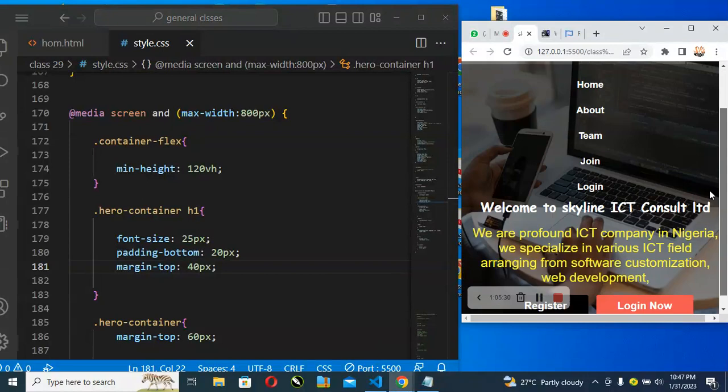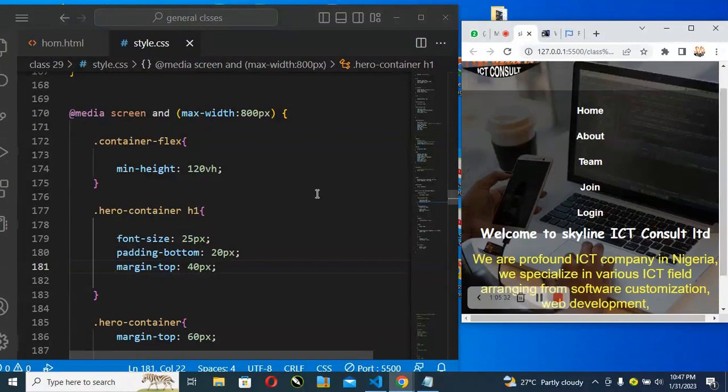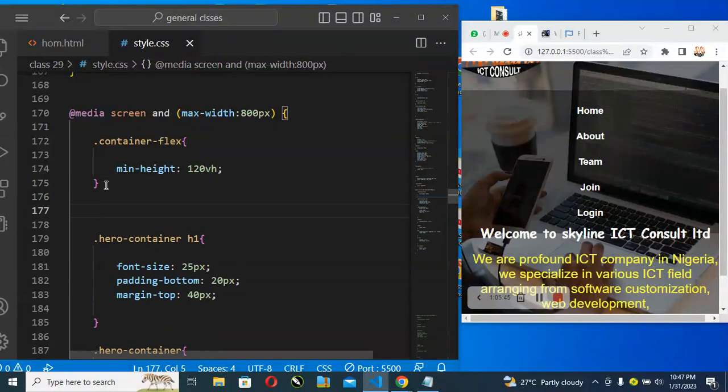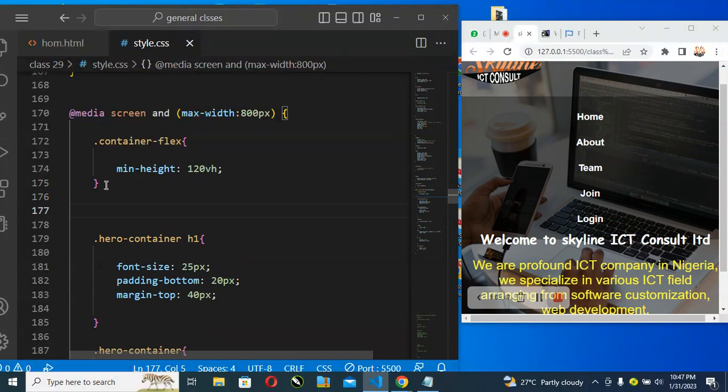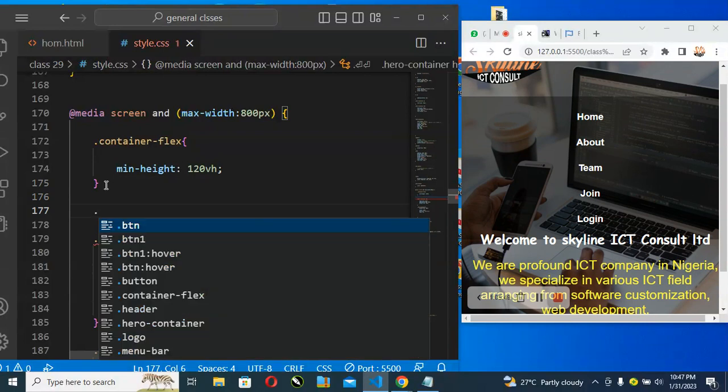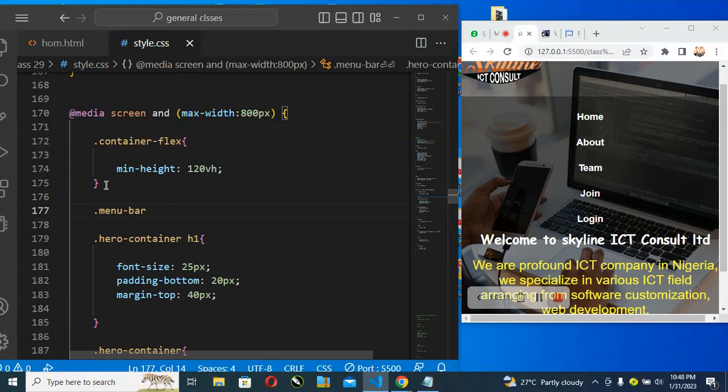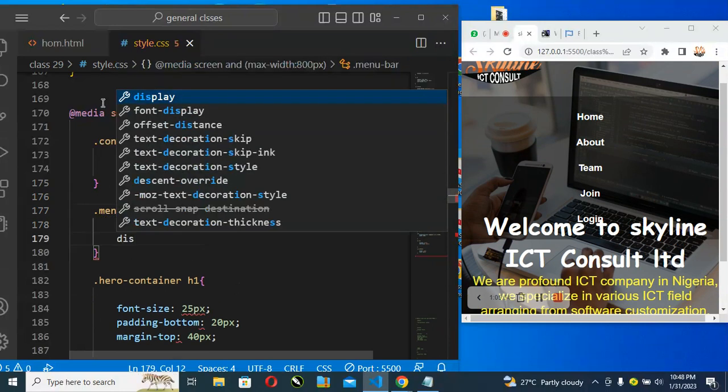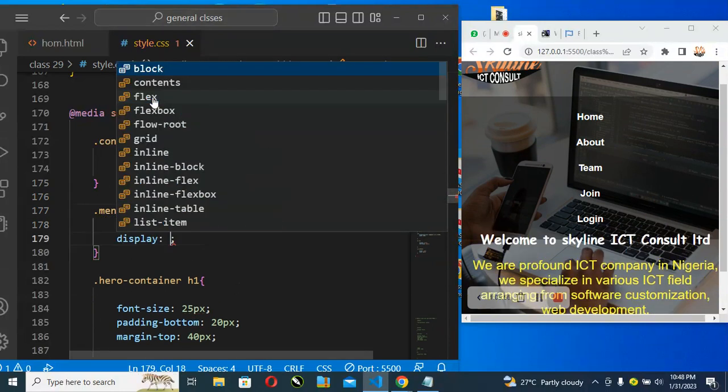Okay, guys, if you noticed earlier, we removed our bar, display to none. So we want it to display in our mobile. Menu bar should be displayed to block.